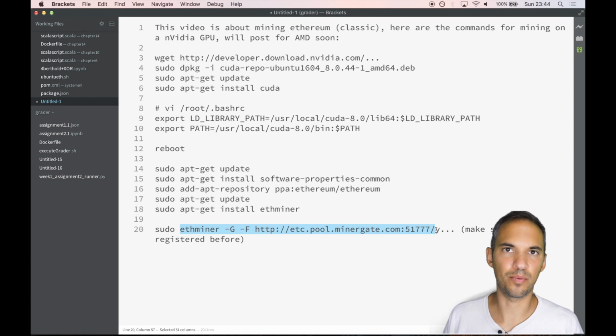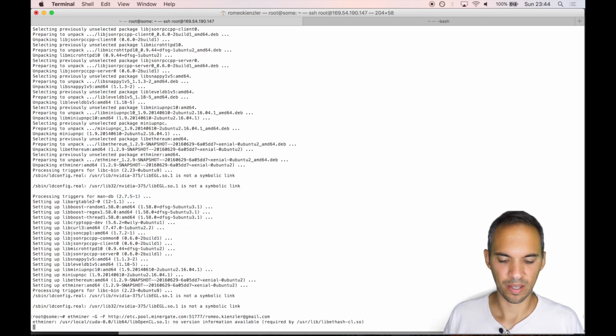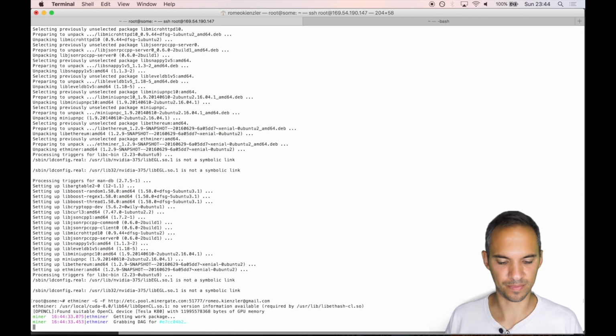Of course I have to put my credentials. I need a MinerGate account. I don't know if MinerGate is the best pool, but let's use it for now. And hit enter. And now what happens is we are downloading the DAG. This will take some time because it's around 1.5 GB. And I'm also fast forwarding this, so that you don't have to wait for too long.